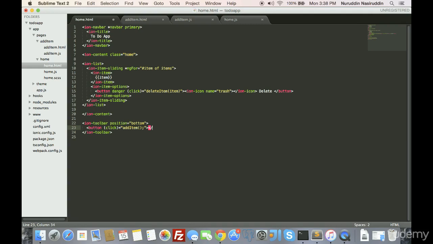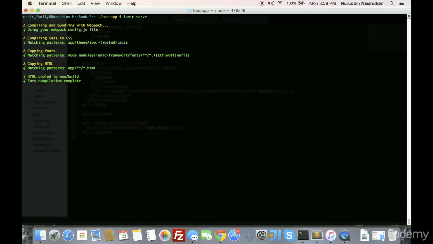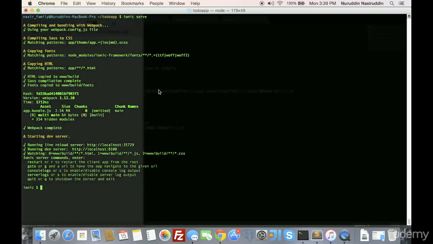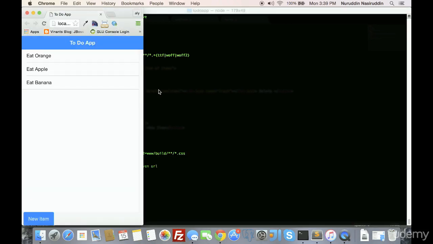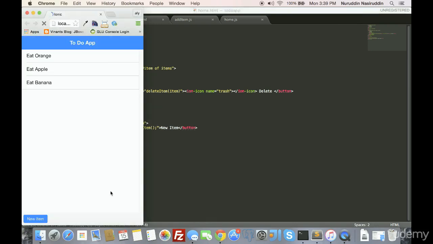And now close it, and there you go. And we want the button to say new item. Now let's serve up our app and see what we got. Okay, great. Now I want to make the button a bit smaller, so I would use the keyword small. Now this will tell Ionic that I want a smaller button.